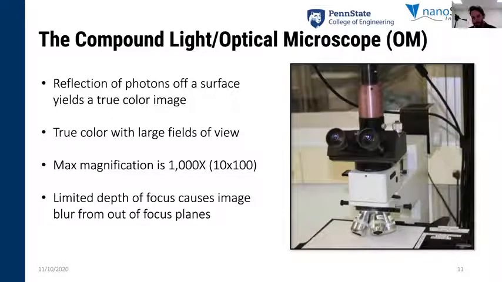This is actually an ancient photo that I took when I worked at Penn State of one of the light microscopes in the clean room at Penn State that I TA'd students on back there. So this is just your traditional light optical microscope, and it just uses photons to get an image. And because we're using photons, we're getting true color images.